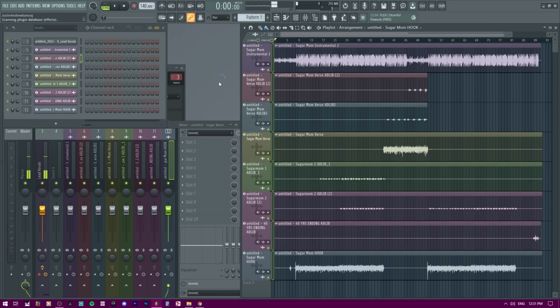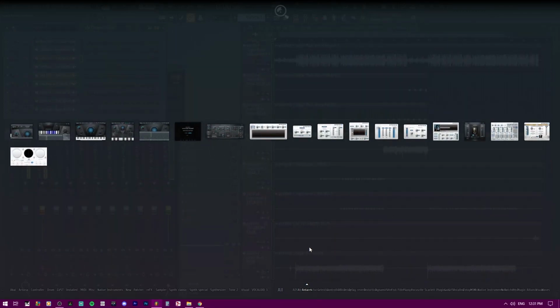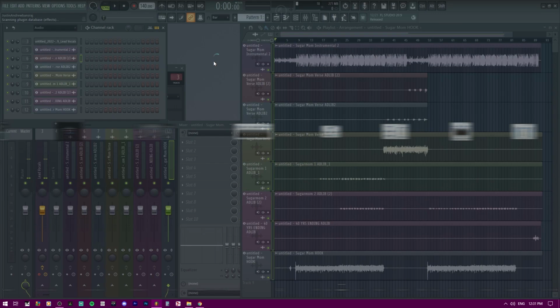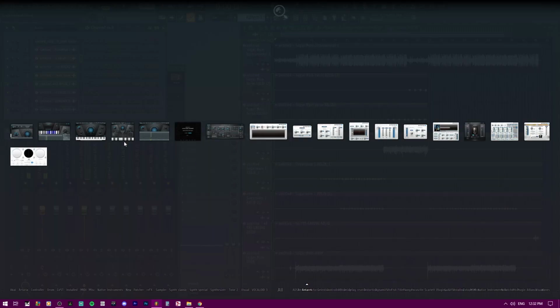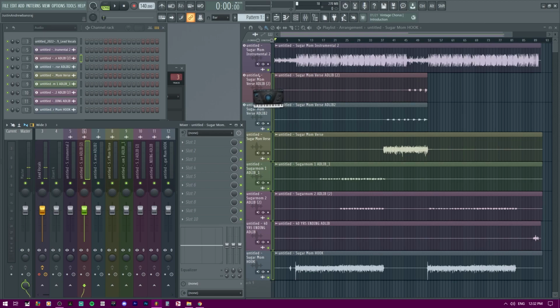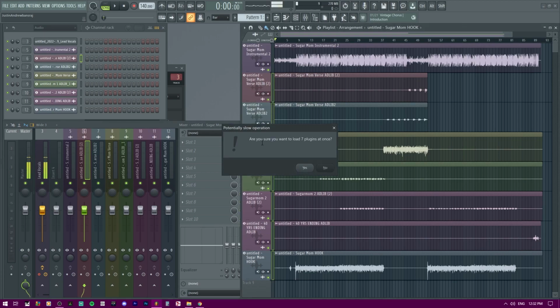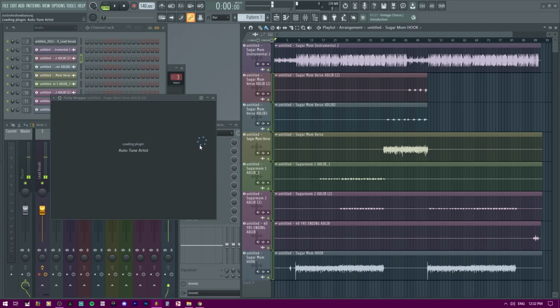And look at this, right? I'm going to go to middle click. I'm going to go to Antares. Let's find auto-tune. Oh, wait, hold on. My bad. Before that, because I didn't want it in that, I hold shift and I click to deselect. And go to auto-tune. Let's go to auto-tune artists. I like that one. I'm going to click and drag it into there. And look at that. Are you sure you want to load 7 plugins at once? Hell yeah.